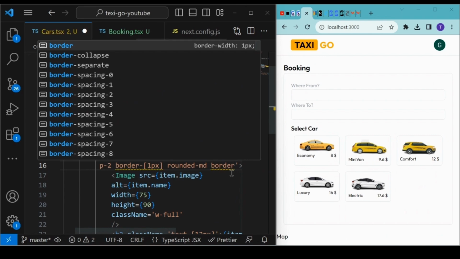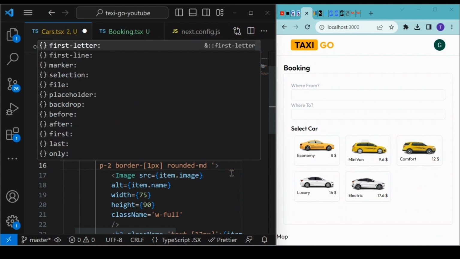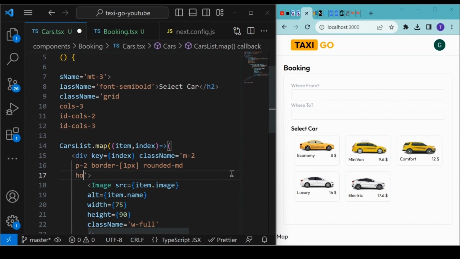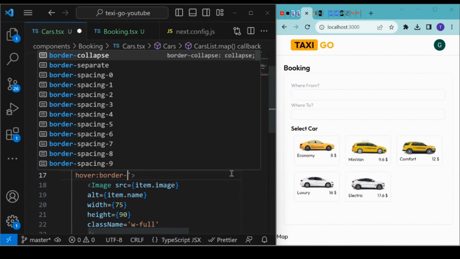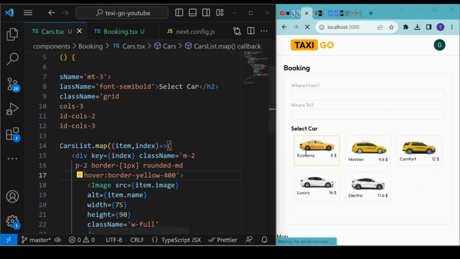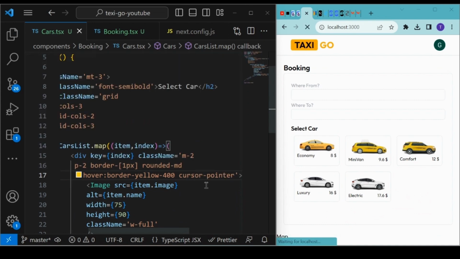So when users hover on it, we will change the border color. So on hover, the border to be yellow. If I hover, you see the border is changing. Perfect. Make it cursor pointer. I hope you understand this point.